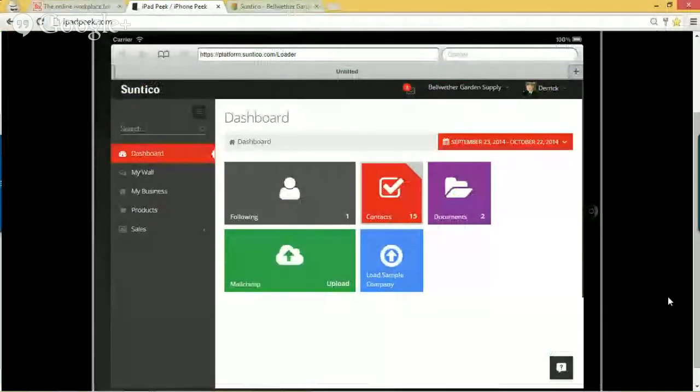So here I am, Derek Gross. I've logged on to Suntico via my iPad. The first thing you will see is that it is a web-based system, which is great because I'm out and about and I sometimes use my iPad, I sometimes use my computer at home, and I don't have to worry. I can log on to Suntico to the account provided to me by Bellwether Garden Supply.